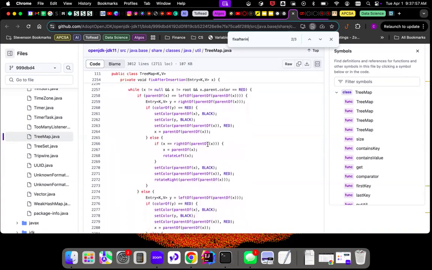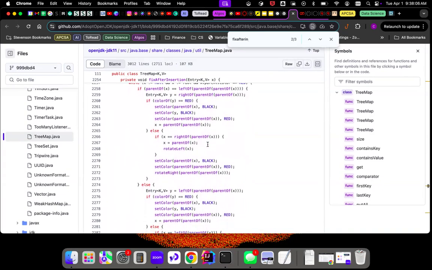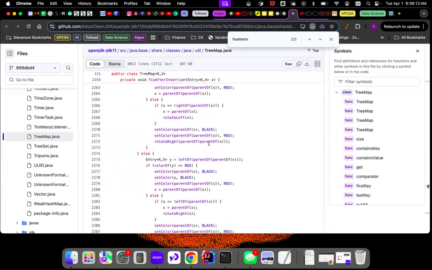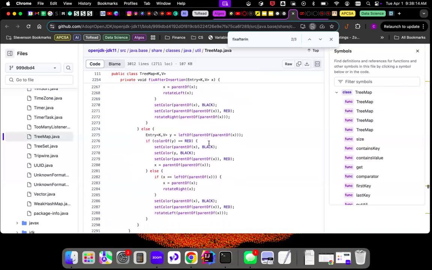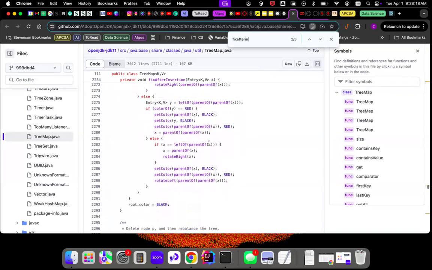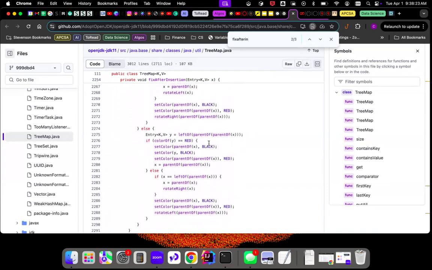Parent of is red. So what did we just do there? Looks like a color flip to me. That looks like the color flip there. Otherwise, oh, there we go. Right of parent of X. We're going to rotate left. We're setting the color black. There's our rotate left. Okay, rotate right is here.